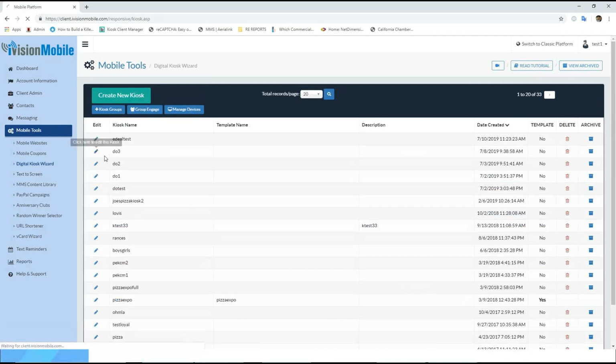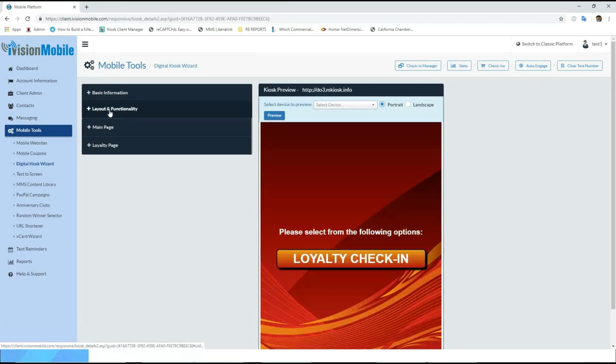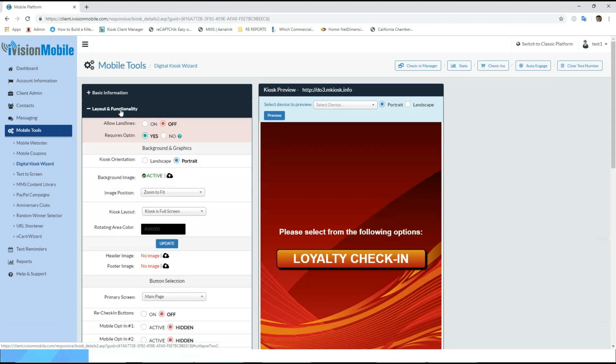So now, when you are creating a kiosk, under layout and functionality, you can disable, or I should say turn off, require opt-in. And that's this section that you see right here. And if you hover over this little question mark, it kind of explains it. Customers must complete the opt-in process to begin collecting reward points. It's defaulted on automatically to yes, because that's how the system has treated incomplete opt-ins up until now.